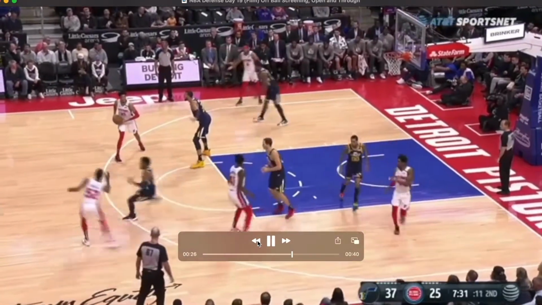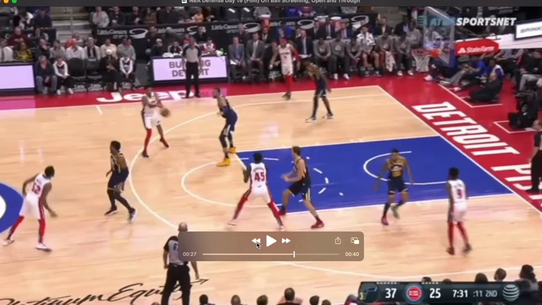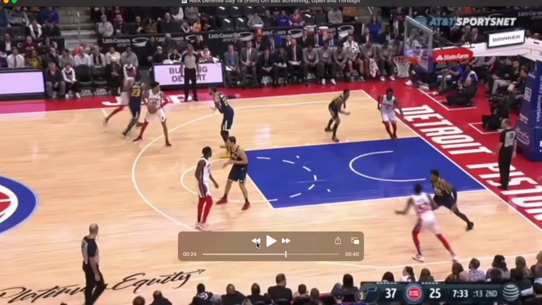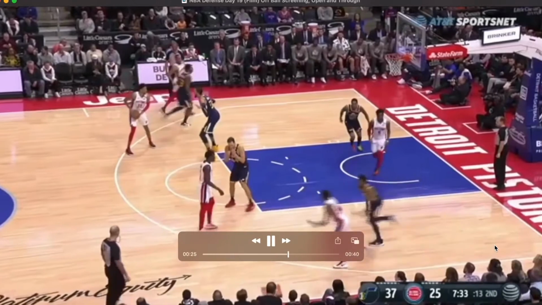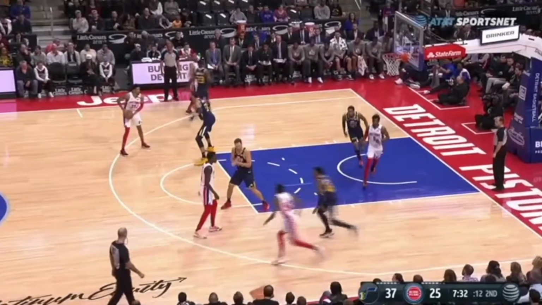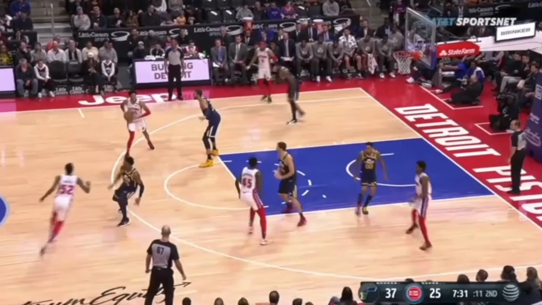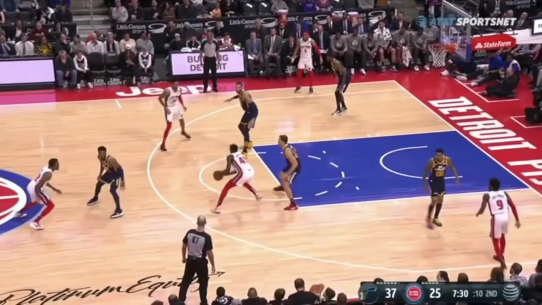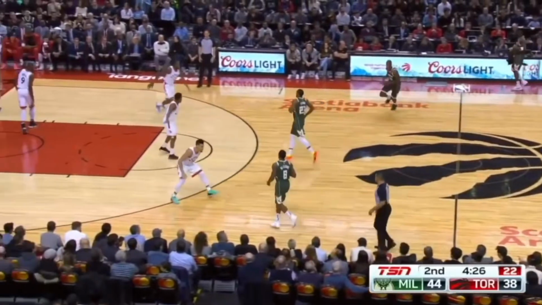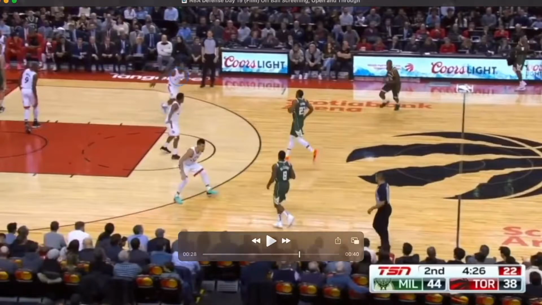So right here, Donovan Mitchell, you can see he sprints right through that. Watch this again. Like I said in part one for our off-ball screening, we're going to see a lot of the Utah Jazz. Watch how Donovan Mitchell sprints right through, open and through. The screener's defender is off. Now that's a stop. This is a great example of scout report defense.